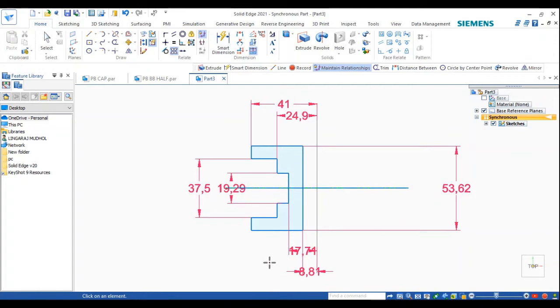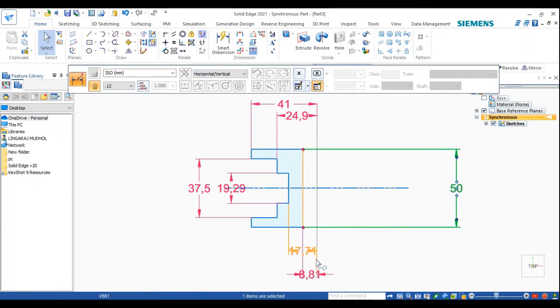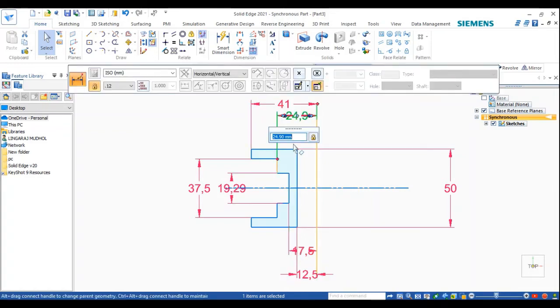See, the whole part is symmetric now. Now I'll change the dimensions as per the requirements. So the baseline should be 50, and then that is put on the axis, and the base should be of height 12.5. Here it should be of 17.5. Next we'll change here, it should be of 19.